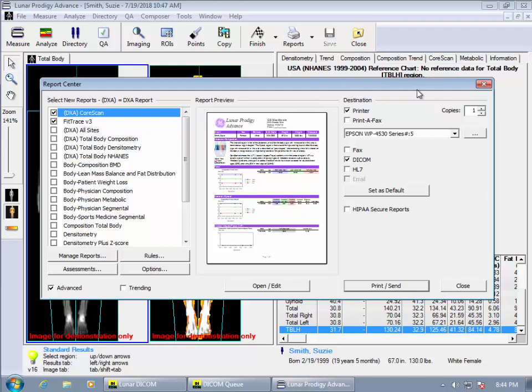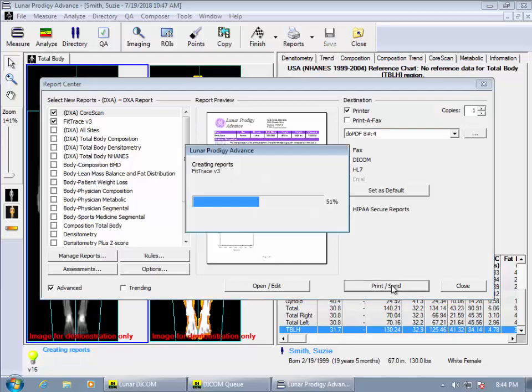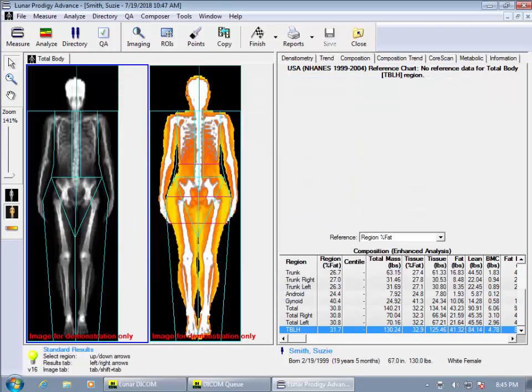On the right-hand side, notice under Destinations, you typically have Printer selected. We now additionally have DICOM selected. These reports, when the Print Send button is pressed, will both be printed and transmitted to FitTrace. That's it. The printing and transfer process is complete.